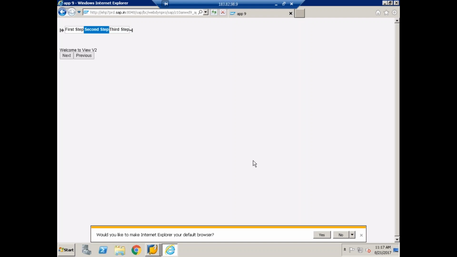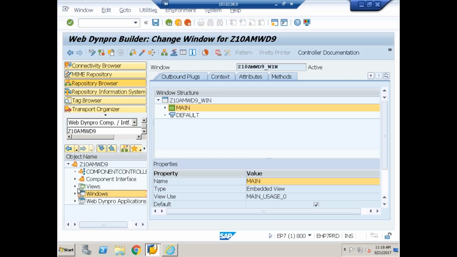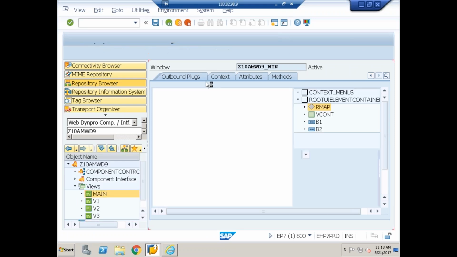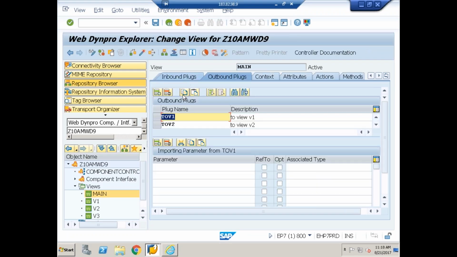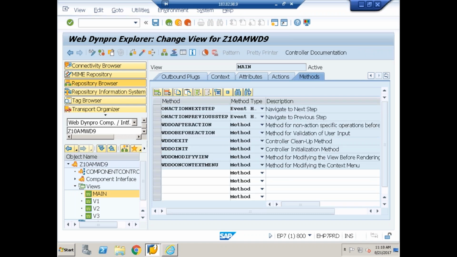Sir, you are directly moving from the main view to view 2, na? You are not firing from V1 and then moving to V2, right? No, no. Which is the parent view here? Main view. Parent is the main view, yeah. So from the main view only, we have to navigate to the target views. That's the reason I created the three outbound plugs in the main view, and I am firing that in the WD do init method of the main view only.